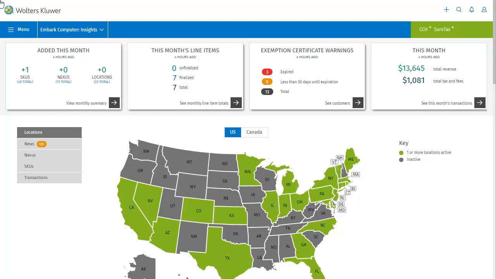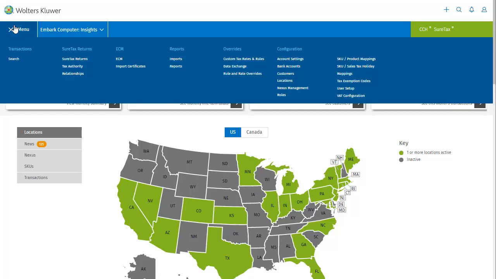After logging into SureTax and selecting the company that you want to work with, you can navigate to VAT configuration using the menu. It's located under the configuration heading.